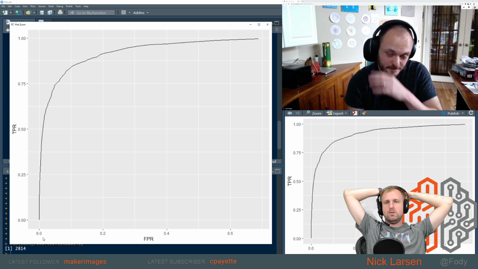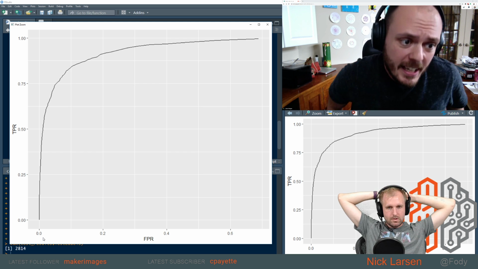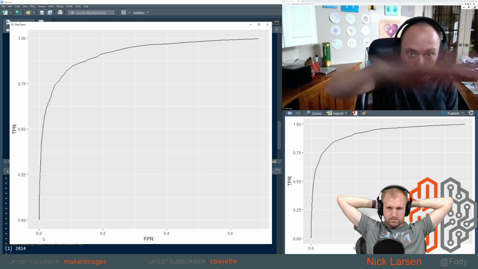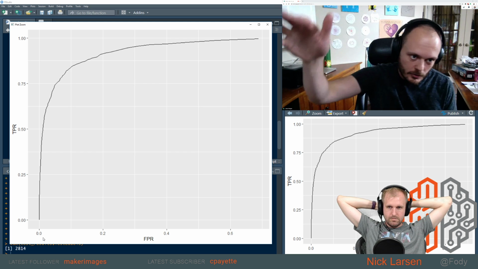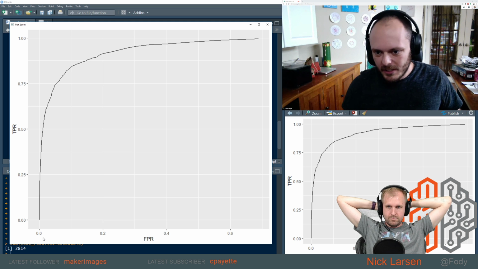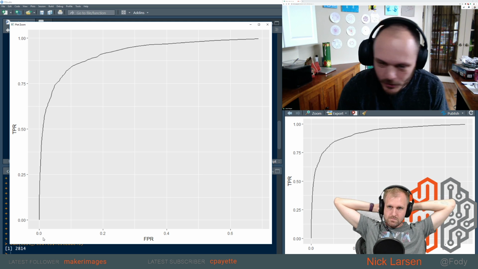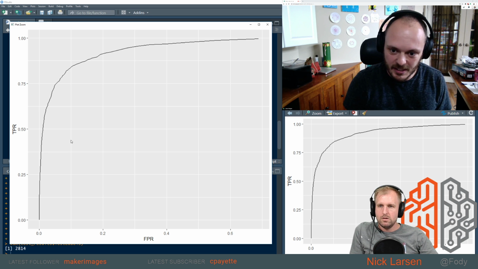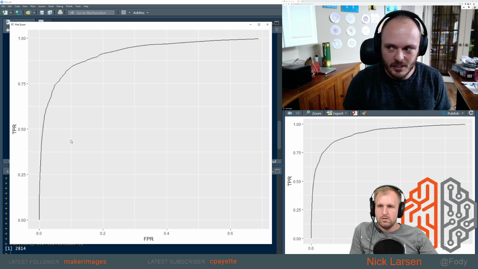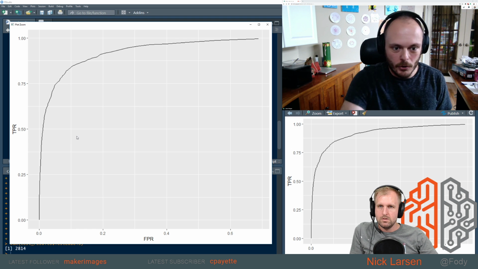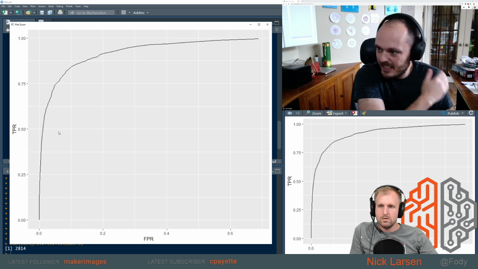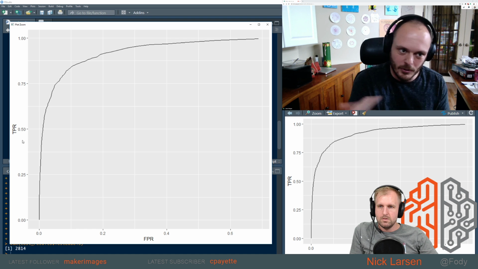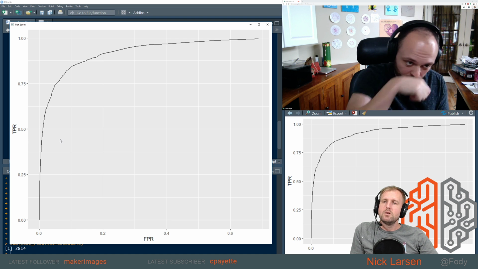Right. Okay. And if you walk up this curve, where do you want to be on this curve? It depends on your problem, right? If you can accept false positives, then you can be further up this curve. If you cannot accept false positives, then you need to be further to the left on this curve.